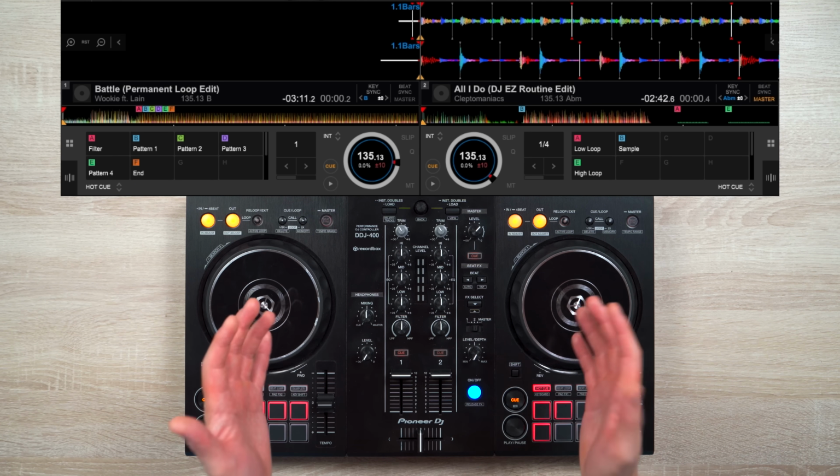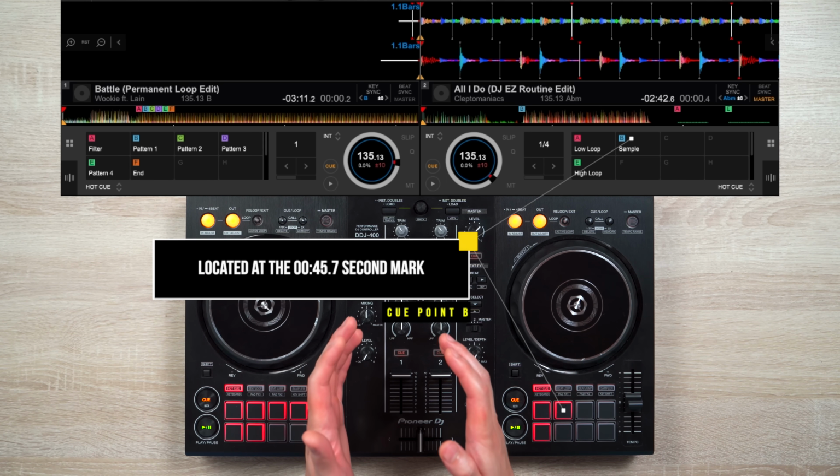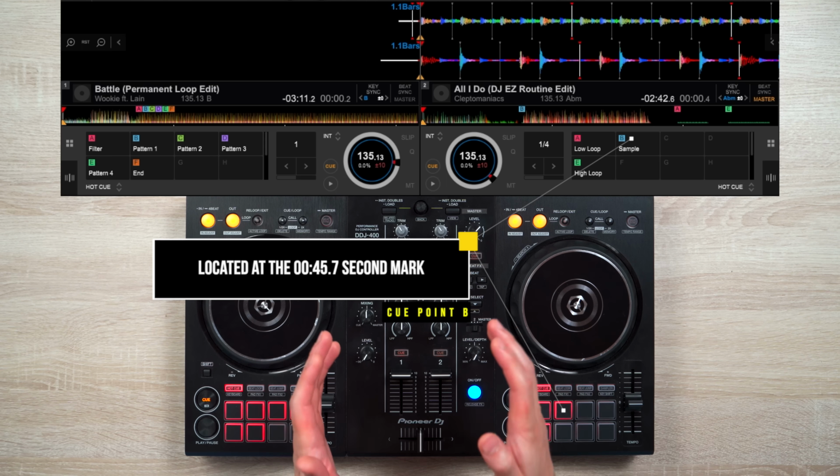Anyway, our third cue point, B, is located at the 45.7 second mark, and it's simply the sample before the drop.